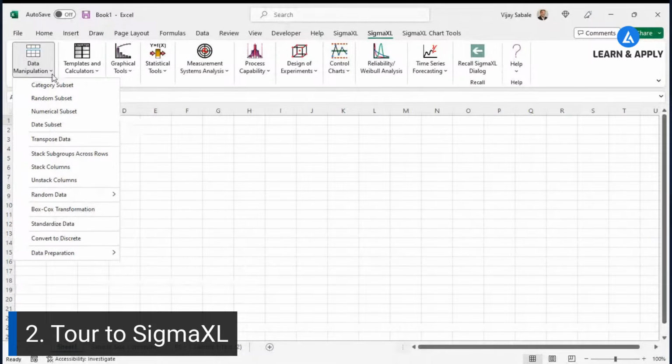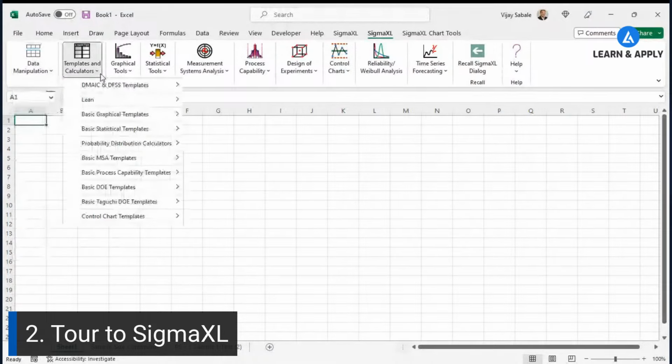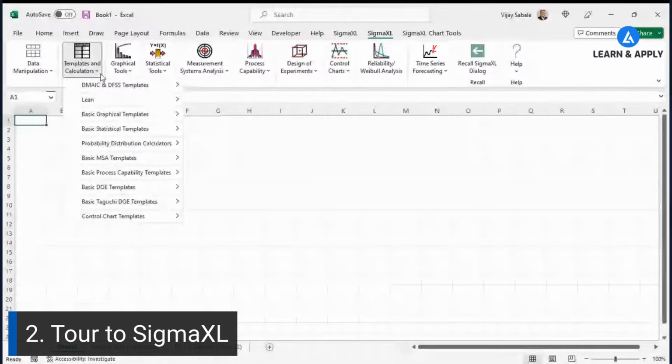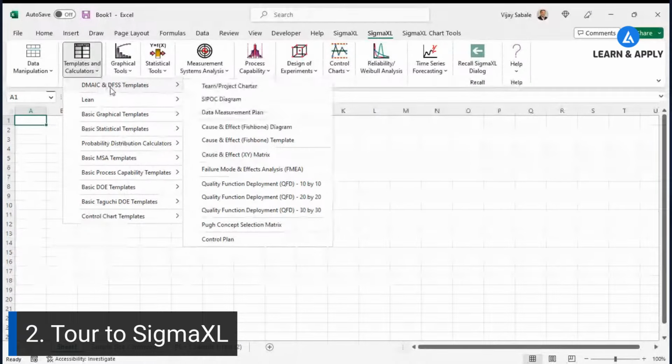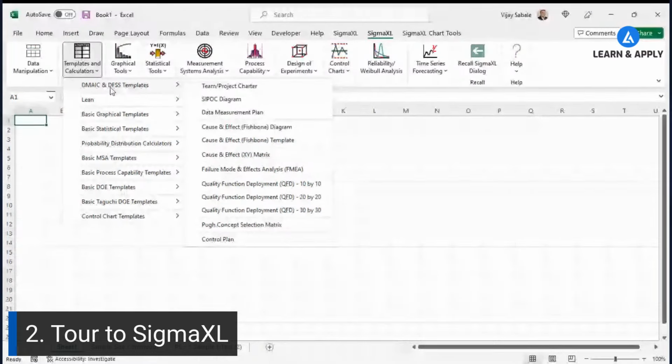The second one is that it has various templates and calculators. For example, it consists of the DMAIC templates. If you have had training in Lean Six Sigma, you might be aware of what DMAIC is. It's a systematic approach that we use to solve problems: define, measure, analyze, improve, and control.